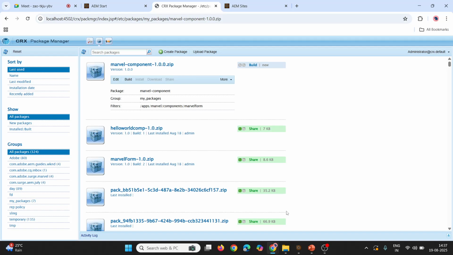So what does this filter option do? This filter option tells AEM which part of the repository to include in the zip package. Once you have added the filter and saved, we are getting the package overview. Inside this package overview, we have an option called build.